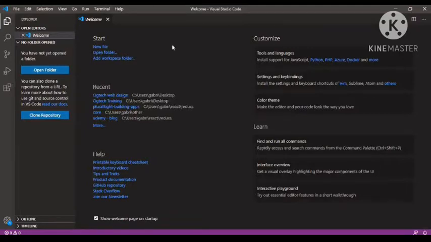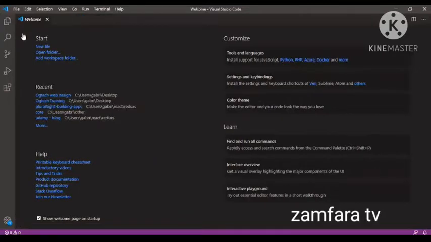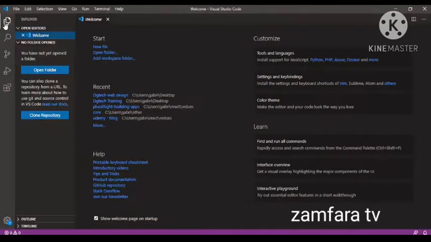Now, as soon as you finish downloading Visual Studio Code and you launch it, this is what you see, the welcome screen, right? If yours is like this, you can toggle it from here, which is this Explorer here. So it's usually like this.